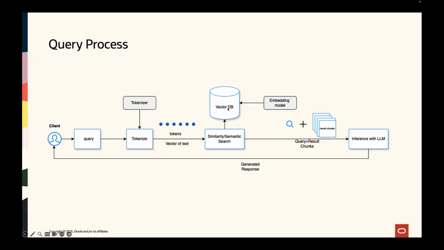So the chunks that have that similar context or information are sent to the LLM in addition to your prompt or your question, right? That gets sent, and then the generated response, which hopefully will include the document chunks that it finds that are similar, gets sent back to your client.